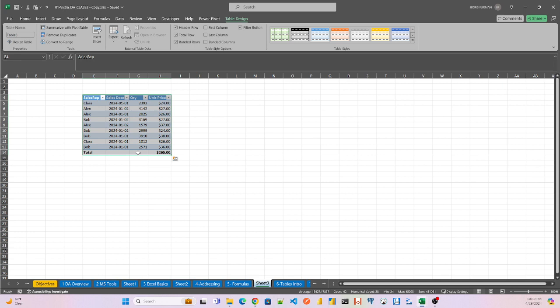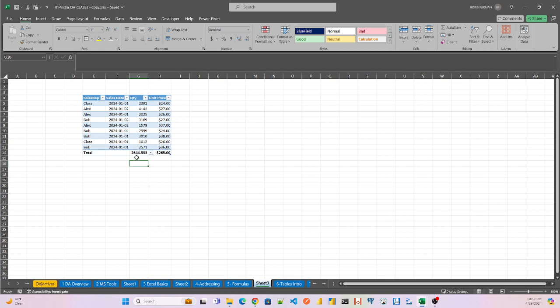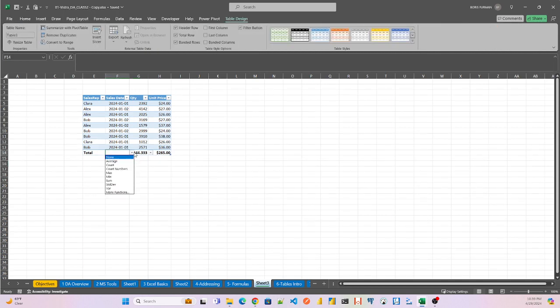We can come to this sum quantity, and let's say we want to do average quantity. So on average, people buy 2,644 items. Start date, maybe we want to have maximum start date. So the latest start date was 2024-01-02. So that's kind of given to us by tables.